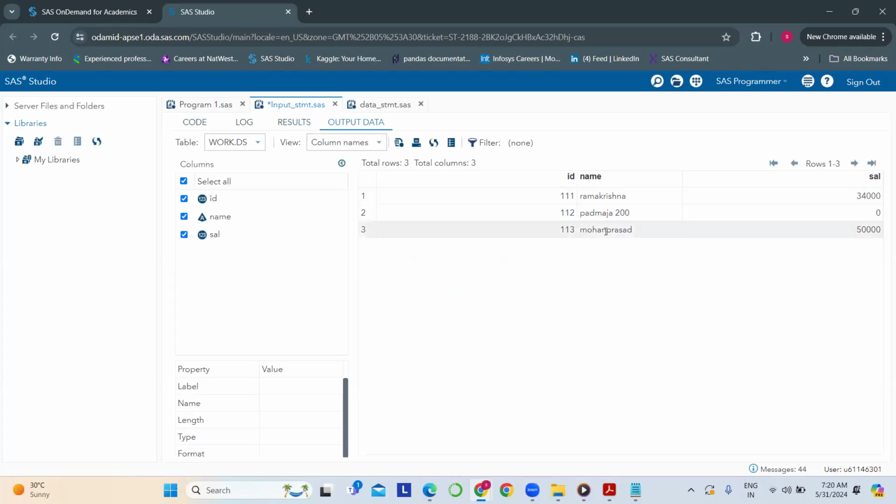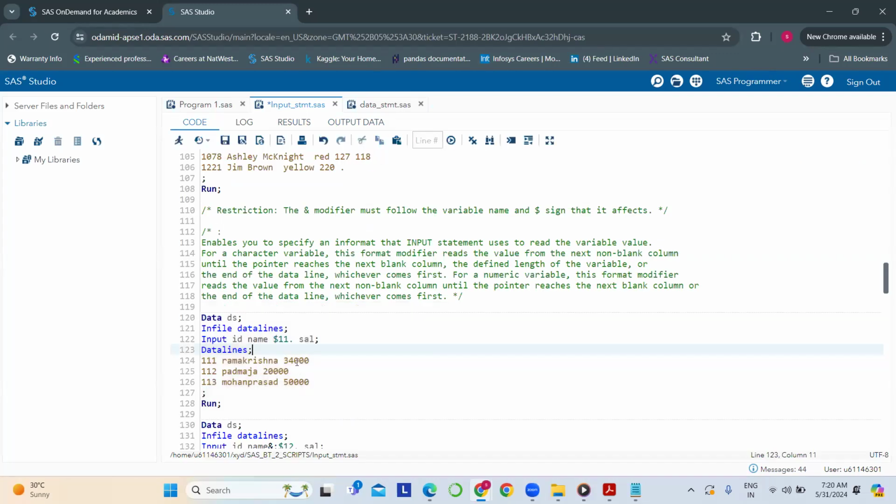So we got Ramakrishna, Padmaja, 200, Mohan Prasad, right? That's because we used double space. After Padmaja, if you give double space, that is for the ampersand. But this is the colon. This is the next one, the next modifier, list input colon.